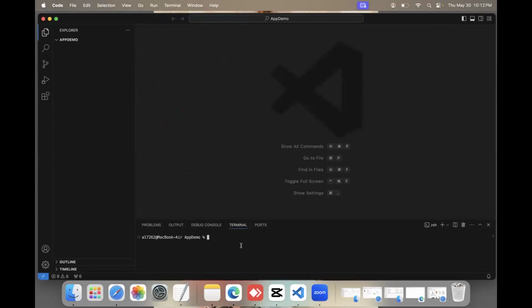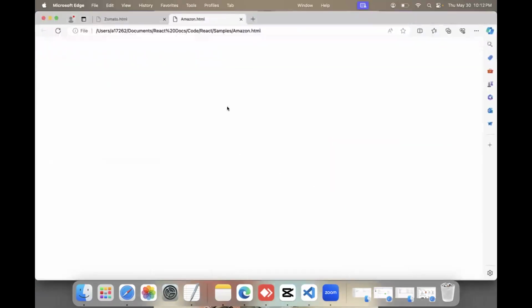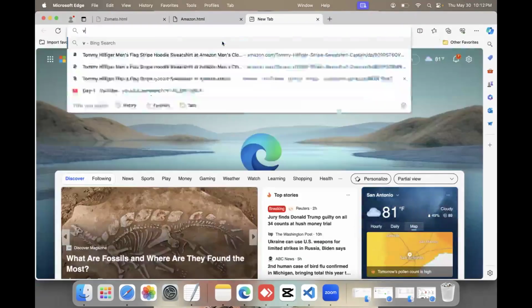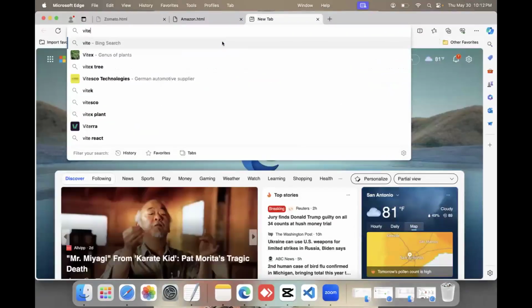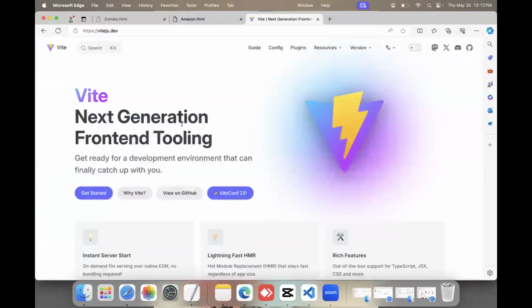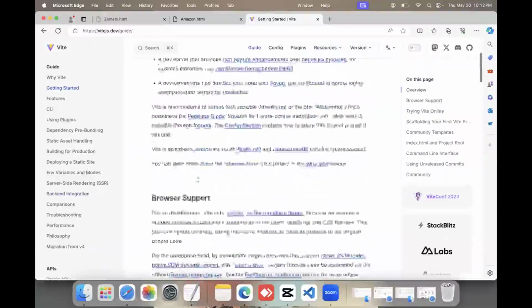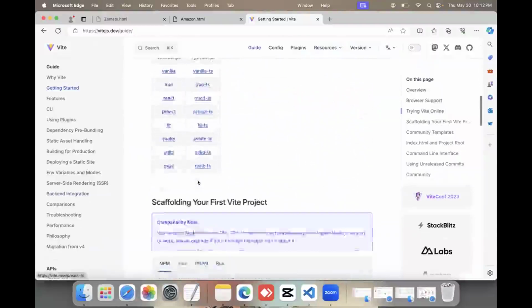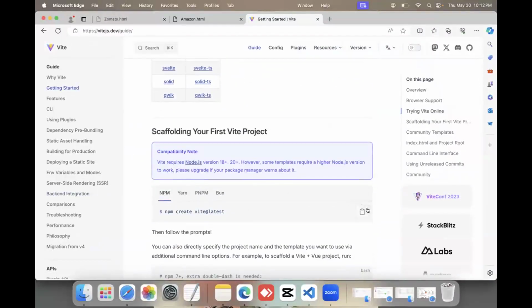The first command: you have to go to the documentation. Go to the documentation. Search for vitejs.dev. Click on get started. Scroll down. Copy this command.